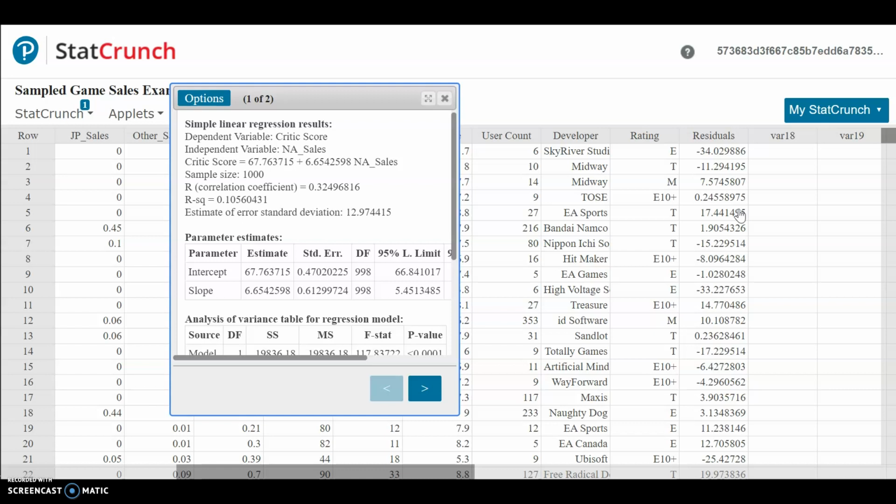That about wraps up the basics of simple linear regression and how to navigate the output. Once again, there will be another video posted by my colleague that will explain how to check those assumptions and how to use those graphs.